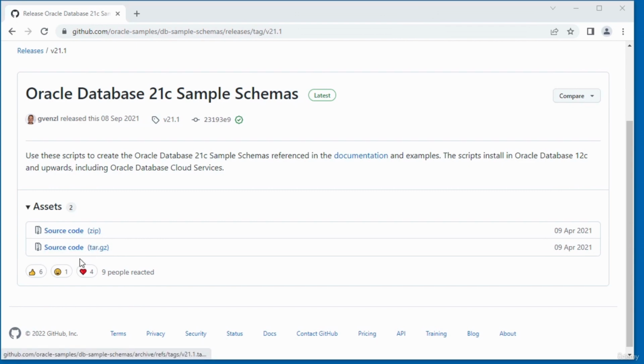There are two files. They both do the same thing. So you can download the source code.zip file or the source code.tar file. I'm going to be downloading the source code.zip file. So I'll click on it.